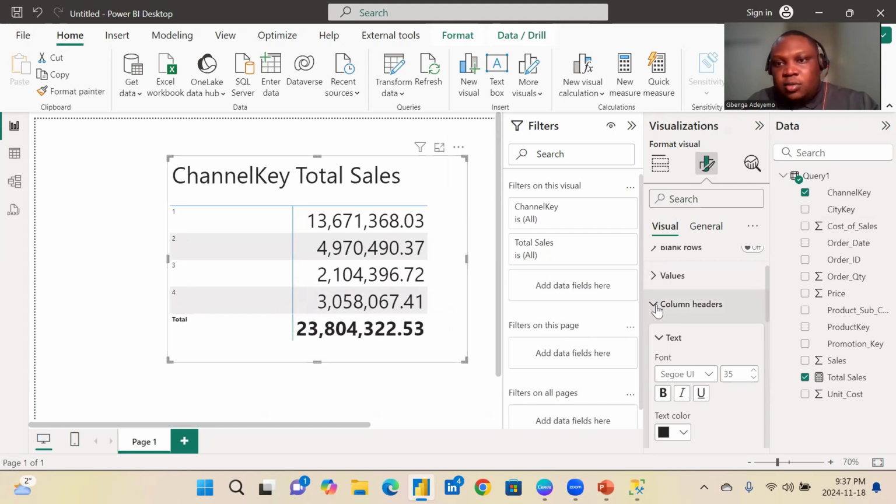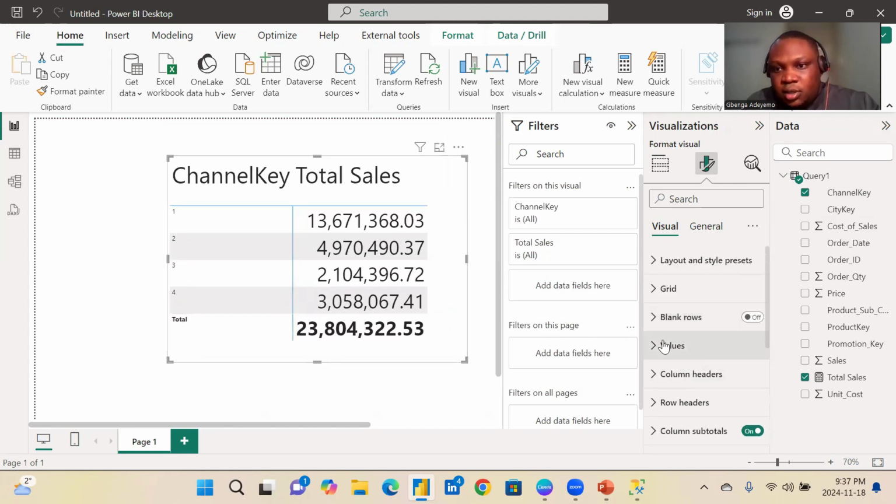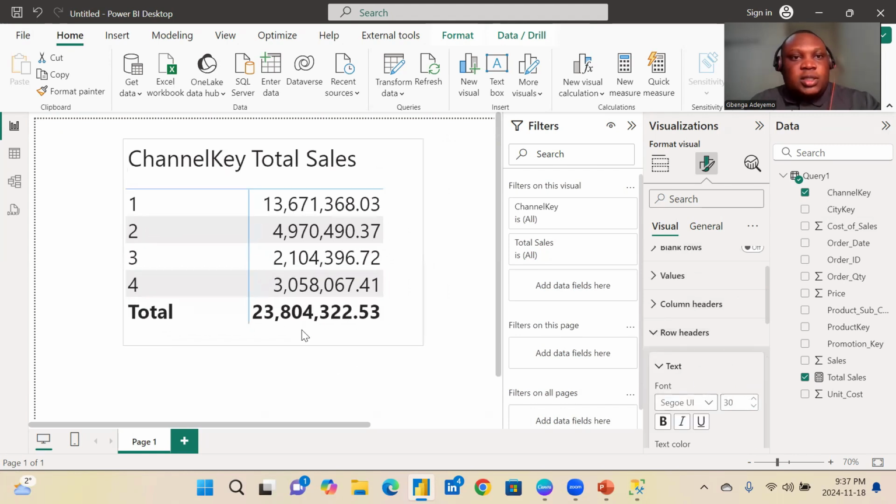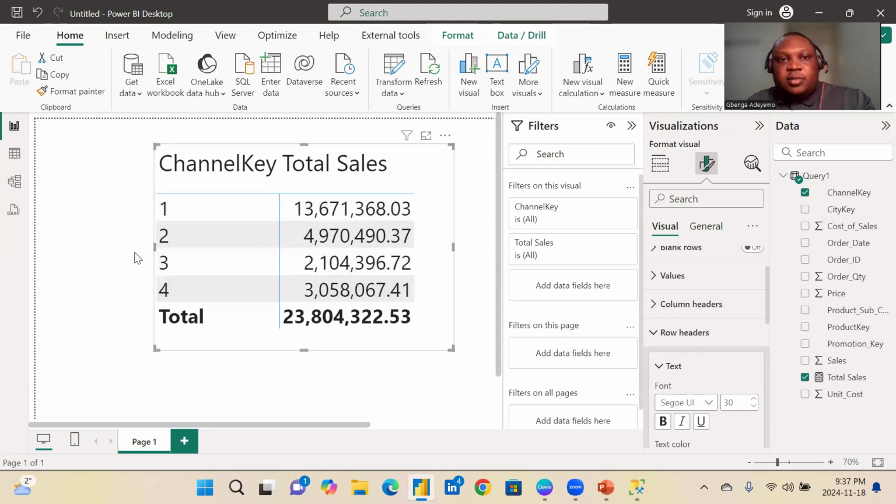Okay, so what do I need to change? Okay, row headers can increase to 30 also. Now you see this is the total sales per each of the channel. Channel key 1, 2, 3, 4, right?